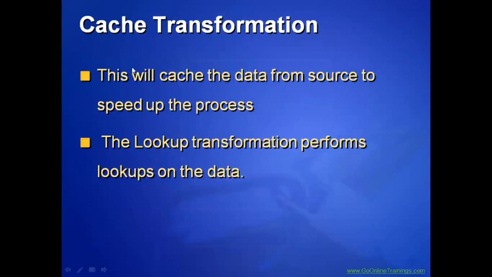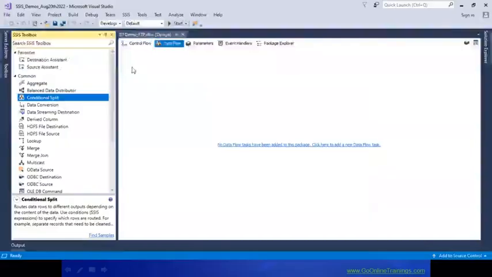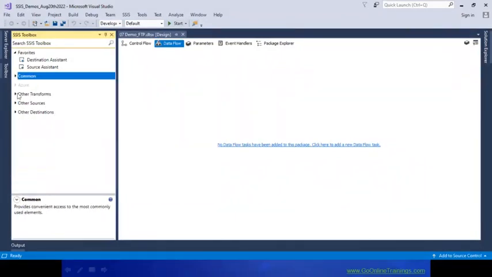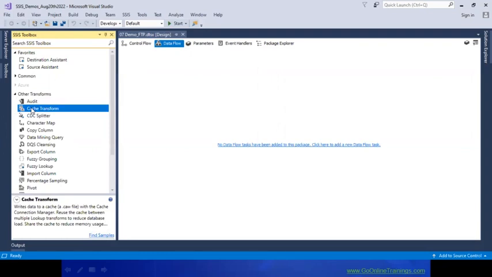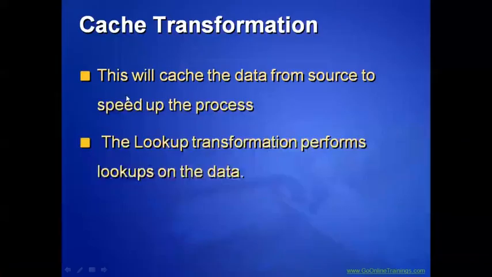So we have the cache transformation. After that, we'll discuss where the cache transformation is. Cache is there, I think, on top of the other transformations. Cache is here. So I have taken this, but again, we'll jump to this transformation, no problem at all. So what is a cache transformation?